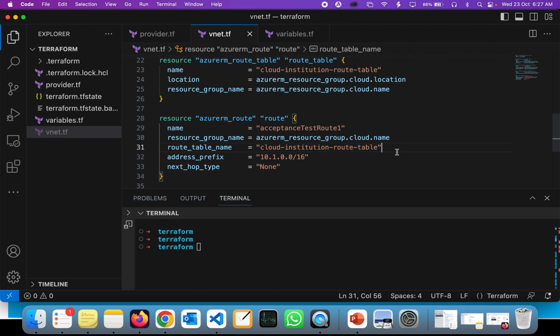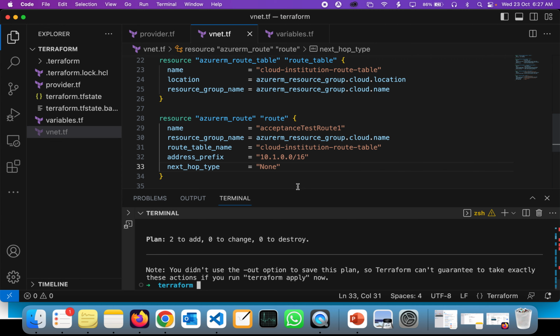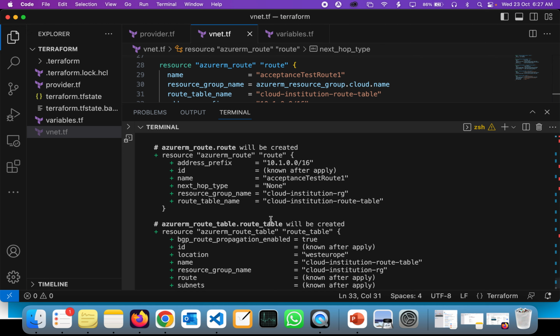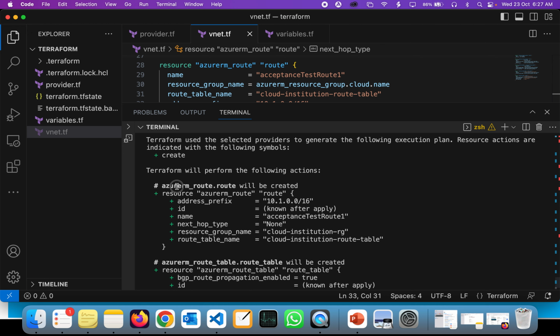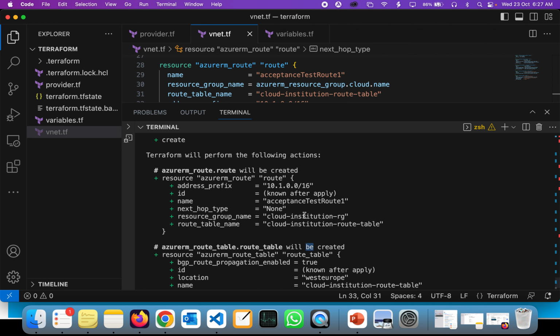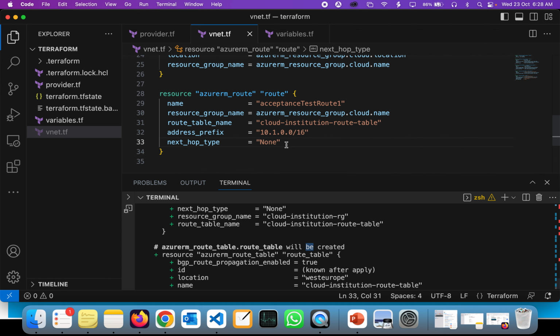We have seen this in the last video. If you have not seen it, go and watch that video. Now let's run Terraform plan and see what the output is going to be. It's just creating, because we already created a lot of other resources. Now if you look here, the two resources will be created: the route table, and then the route. Because they don't have any dependencies on each other, it's going to create them like this.